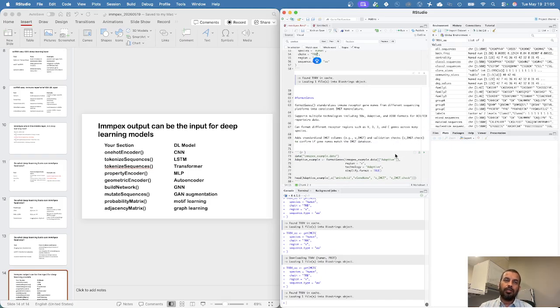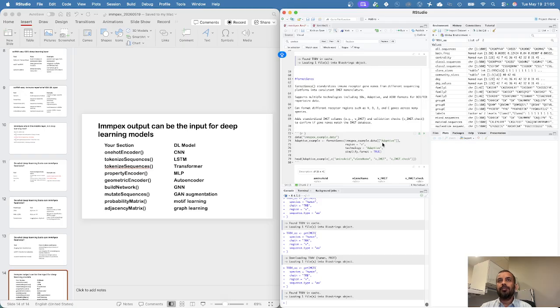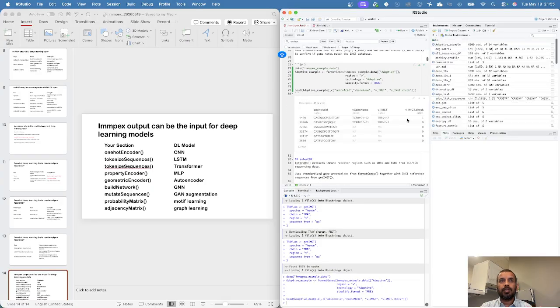The format genes function standardizes immune receptor gene names from different sequencing platforms into consistent IMGT nomenclature. It supports multiple technologies including 10x, Adaptive, and AIRR formats for BCR and TCR repertoire data, and it can format different receptor regions such as V, D, J and C genes across many species. It adds a standardized IMGT column, for example v_IMGT, and validation checks, v_IMGT.check, to confirm if gene names match the IMGT database. That is very important, and this is the code. We are taking one of the example data.